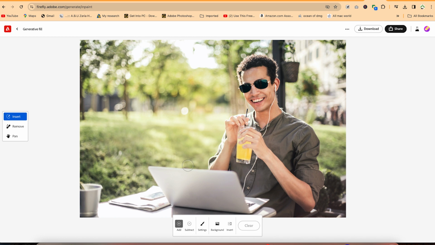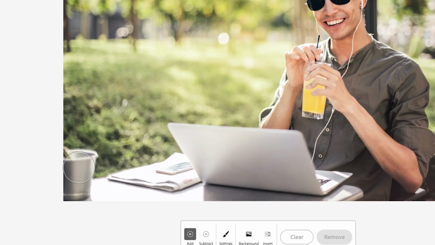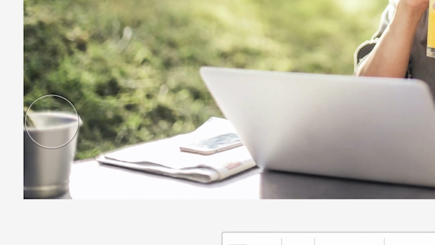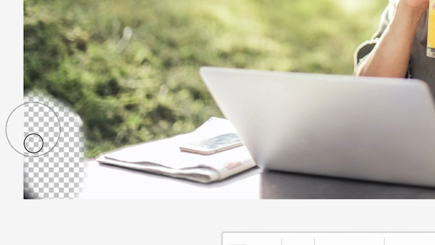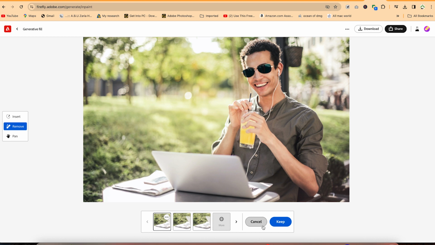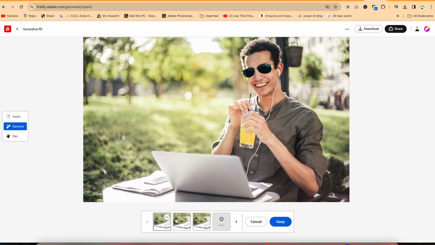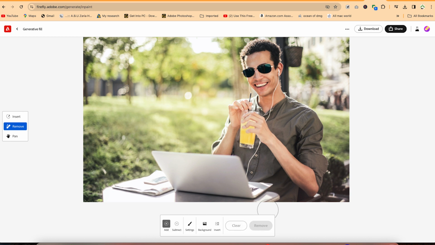So another way you can remove something. So let's say we are going to remove this cup. So let's select it and let's remove this cup from here. So let's click on remove. And you can see it has just removed it and it has adjusted the desk for us so we can see very clearly. Okay, so we can select from the different variations. You can see all the different variations. I think I like the first one, which is very clear and good. So we can say keep this.